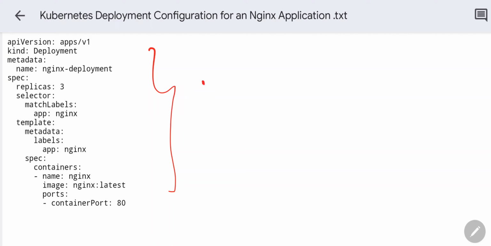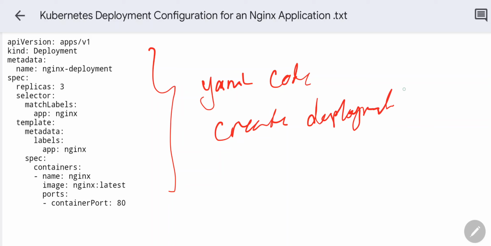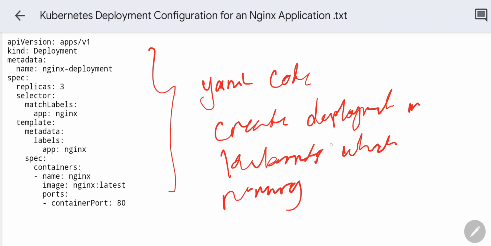This is YAML code, and the function of this code is to create a deployment in Kubernetes which runs the Nginx application. I will explain this YAML code easily.